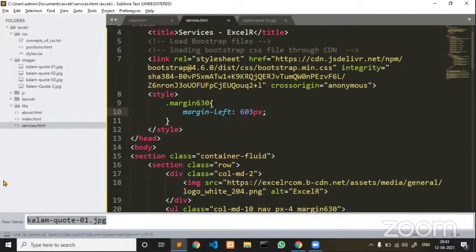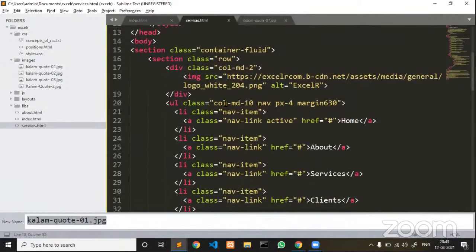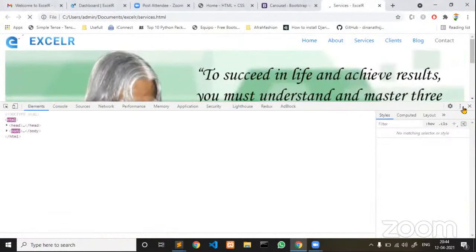So it applies. This class I have defined, but to whom am I going to apply it? Not the UL, guys, sorry, we have to apply it to the first element. Wherever you add a class, that property is going to impact. If you reload, you can see it.